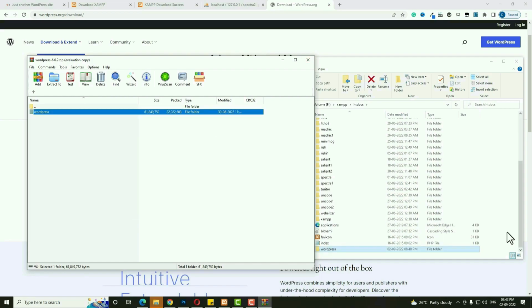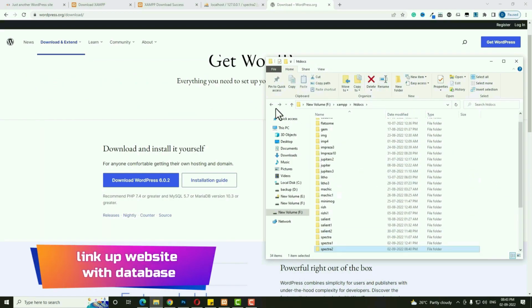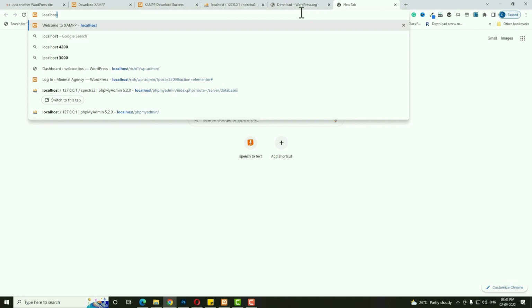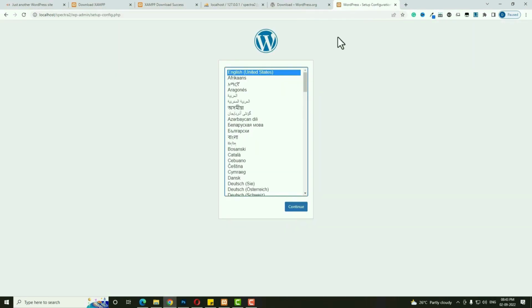So after that, let me close this one and rename this WordPress folder. I am giving the name as Spectra 2. After that you have to open another new tab, and type localhost/that folder name, which means Spectra 2. Click the Enter key. This window will open. From there click the Continue option, then click Let's go.